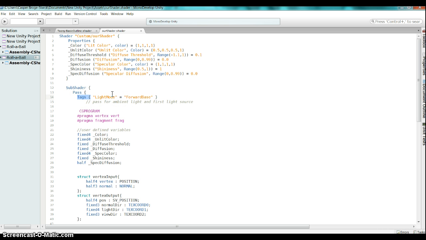The first thing in the pass is the tag, and the tag here tells Unity when to render this pass inside the Unity lighting pipeline. It uses the forward base, which I believe means it will be rendered first. You looked it up? Yeah, it renders ambient light and things like that. If you had other light sources, like additive light sources, there are other tags for that. We won't go into that here.